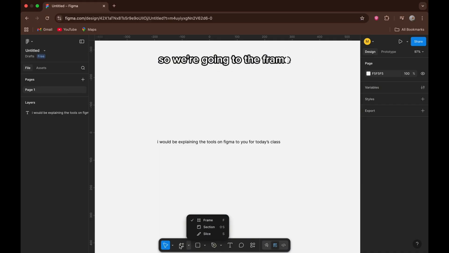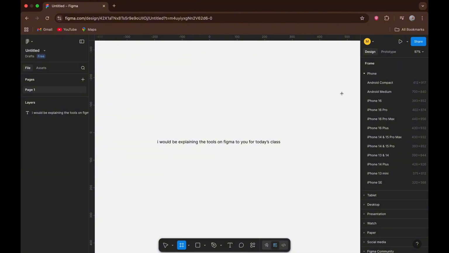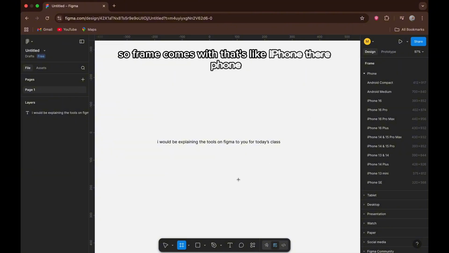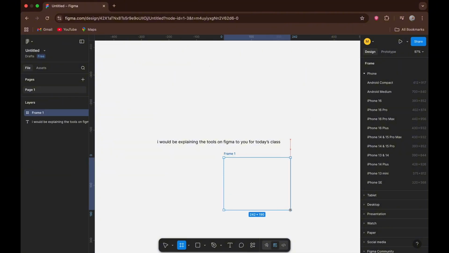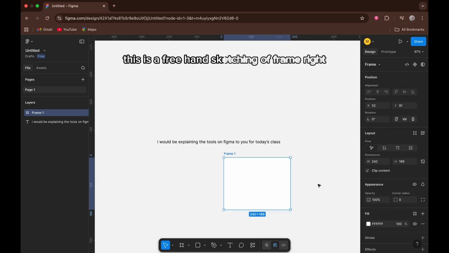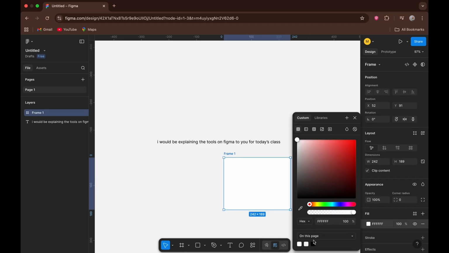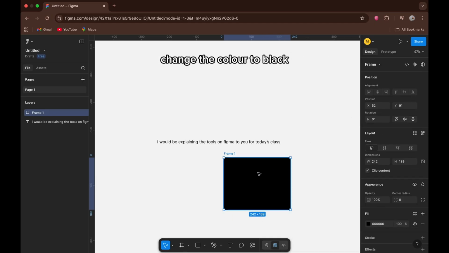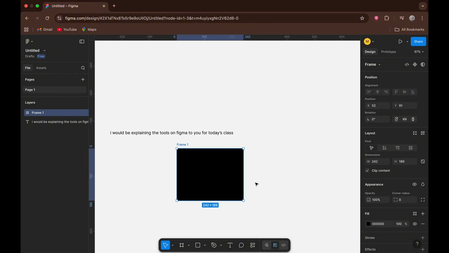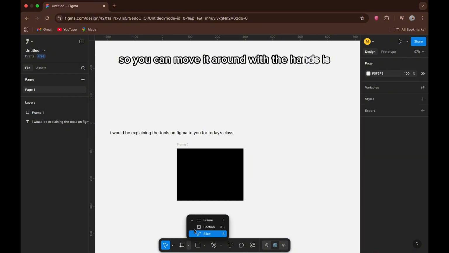So we're going to the frame. This is the frame. Frame comes with presets like iPhone, phone. This is a freehand sketching of a frame, right? Change the color to black. Yeah, black. So you can move it around with the hand tool.